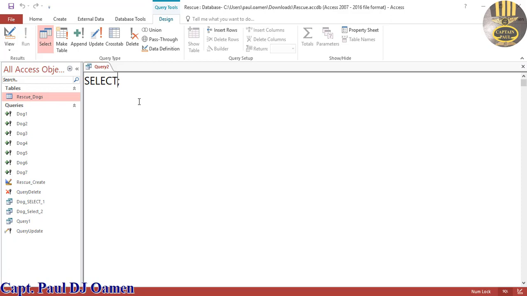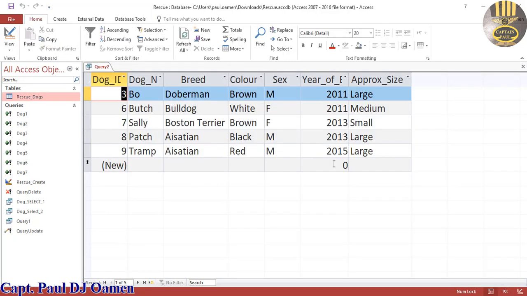So all I need to do is ask the system to select all from, and you enter the name of the table that is known as rescue dog underscore dogs. What we then want to do is say where year underscore of underscore birth is greater than 2010. That's it. So if you run your project now, there, and that's what you get.